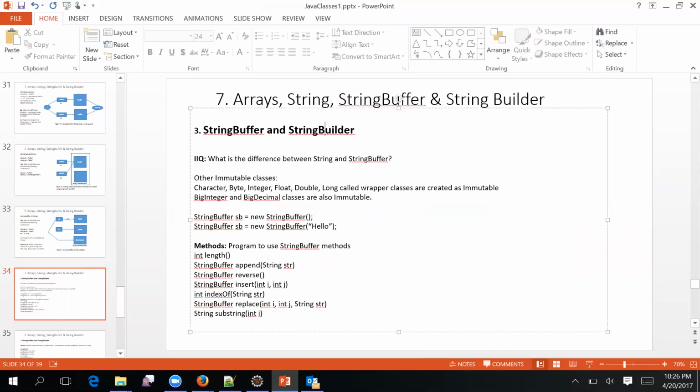Now coming to StringBuilder. StringBuilder also works like StringBuffer, and it is also mutable. But what is the difference between StringBuffer and StringBuilder? StringBuffer is a synchronized class and StringBuilder is not synchronized. It means whenever multiple threads are acting upon a StringBuffer object, the results will be consistent.